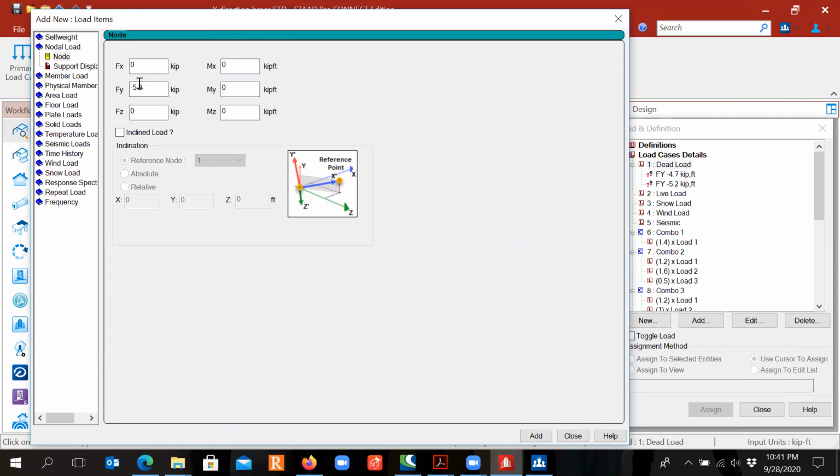And then negative 14.1. Add. And negative 15.5.